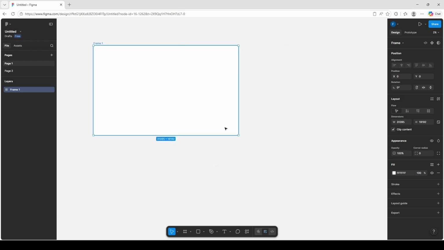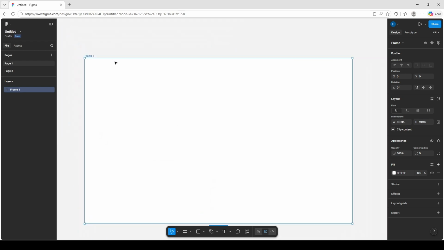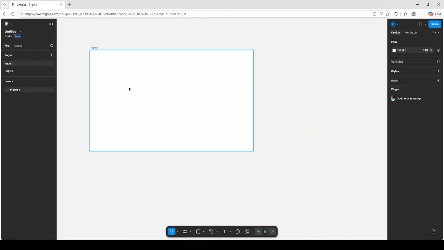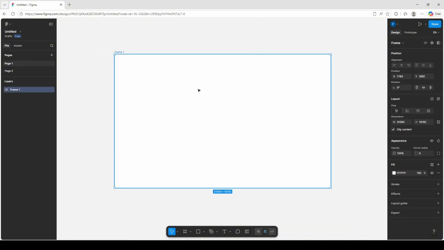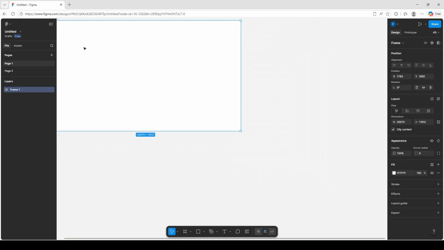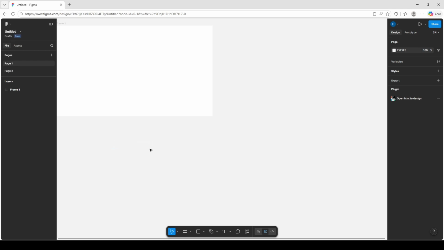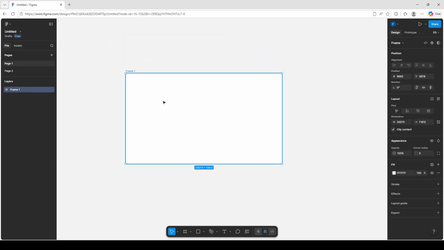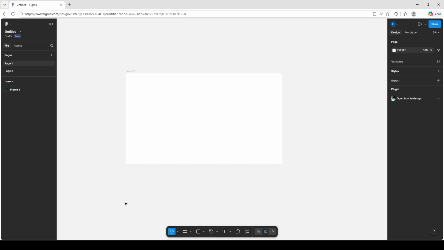Frames in Figma are the foundation of every design. They act as containers that hold your text, images, icons, and other elements together. Think of them like pages or sections. A header frame, a body frame, a footer frame. Each one keeps your design organized and easy to manage. Once your frame is placed, you can start building inside it immediately.